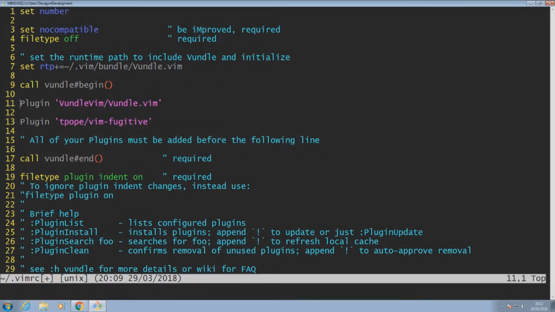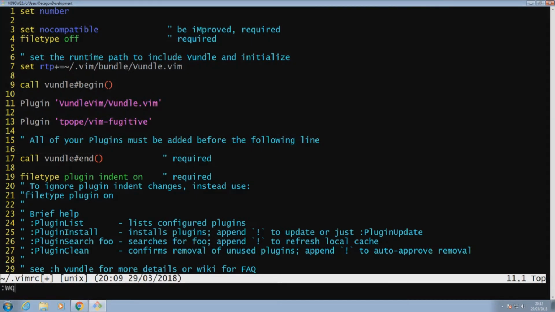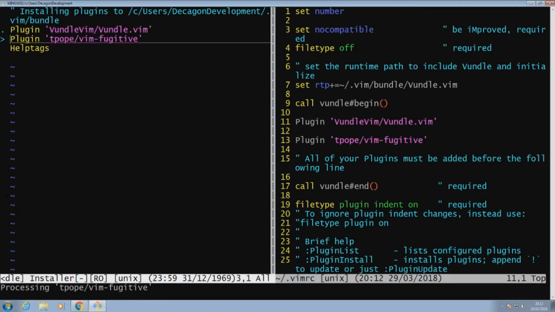Now to do this, I'm gonna WQ, let's write and quit, and then go back in. Now this time, colon, plugin, install, enter. So it's installed Vundle, it's now working on the other one, and it's done. There's how simple it is.